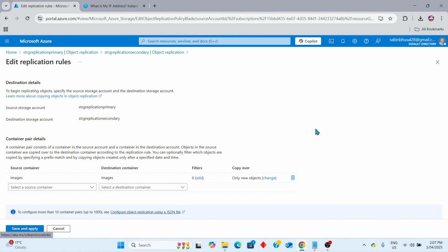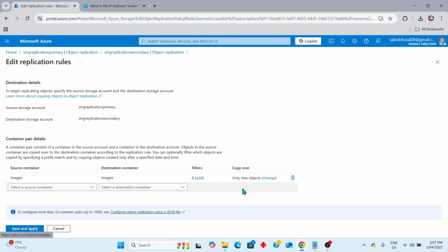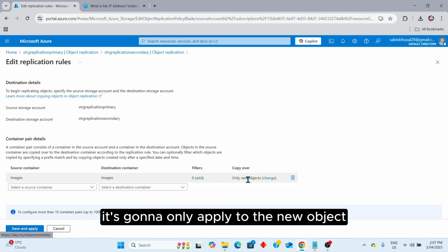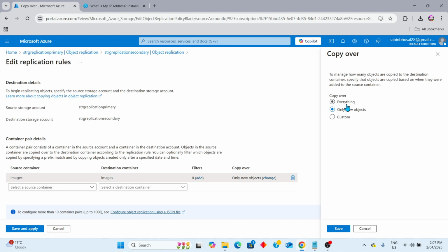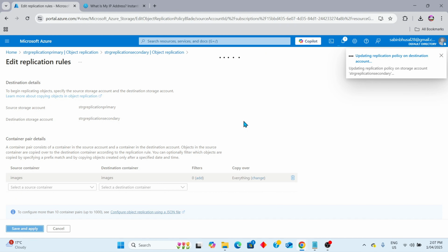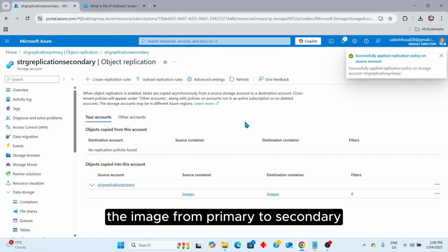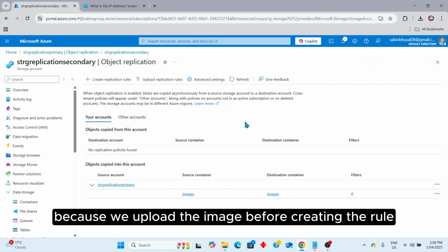However, we need to change one more thing. Here we uploaded the image before creating the rule, but it says it's only going to apply to new objects. So let's go and change this one to everything. Save and apply. Now it should replicate the image from primary to secondary. This happened because we uploaded the image before creating the rule.